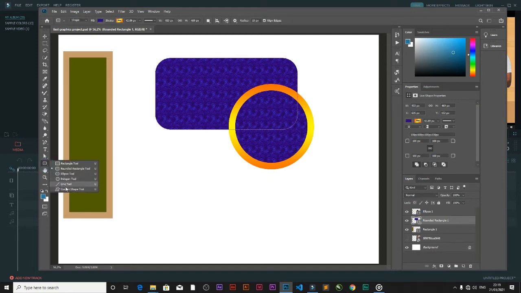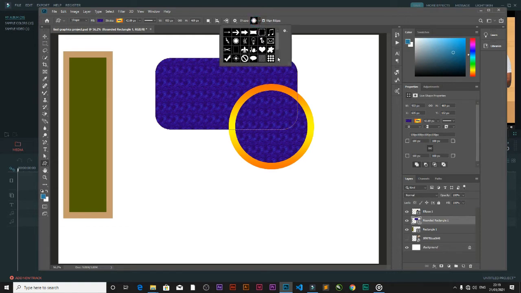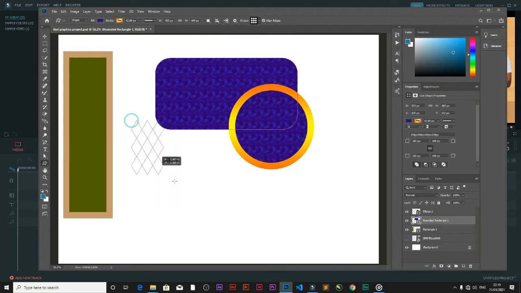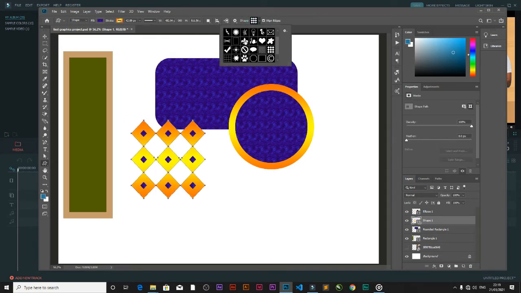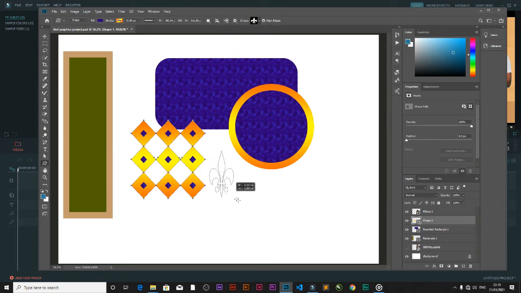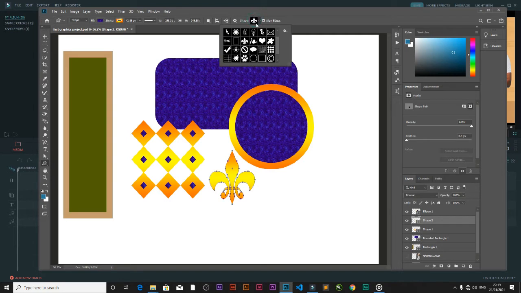We also have custom shapes. I will leave the rest for you to go through. We have the custom shape tool, and the custom shape tool gives you a lot of shapes that you can use. These are pre-built shapes, different types of shapes in there, and you can manipulate them. You can do a lot, everything you want to do you can do.